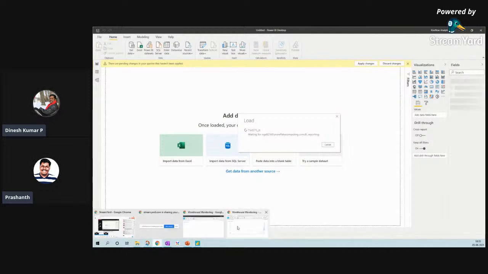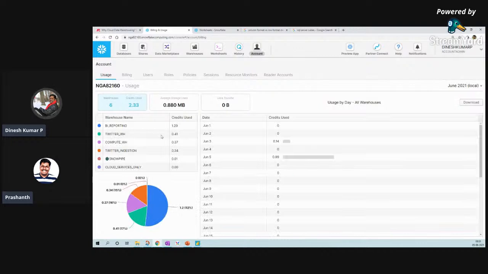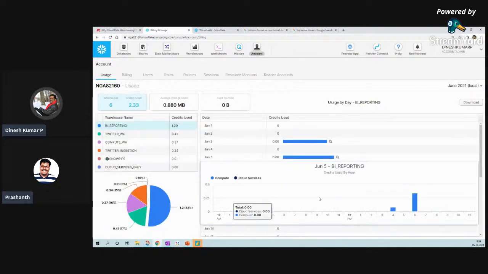Meanwhile, let us check how the query execution is happening. We can always go and check the usage from this account. BI underscore reporting is the warehouse name, and I'm able to see the consumption. 1.20 credits have been used by this particular warehouse. I'm able to see the drill down portion also, 1.2%, how much percent I have used. Out of 100%, this particular warehouse has used the most. I can even click and see in detail how the data fetch has happened and what the usage level is. For compute, it has used 0.08 credits, similarly 0.33 credits.